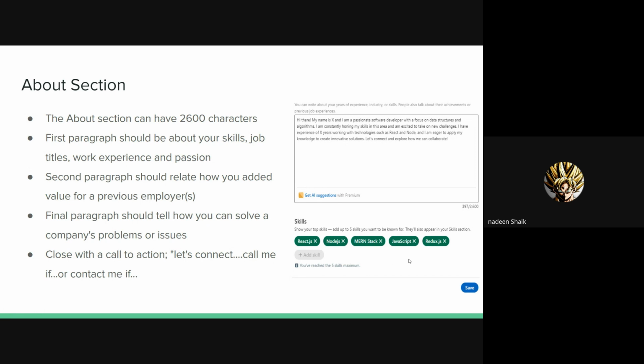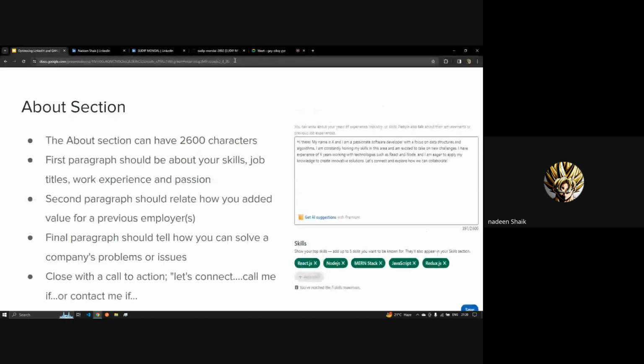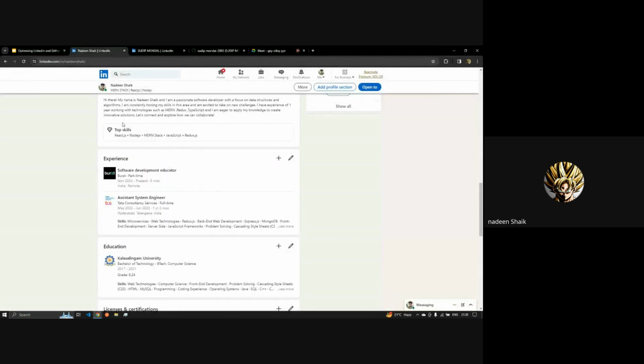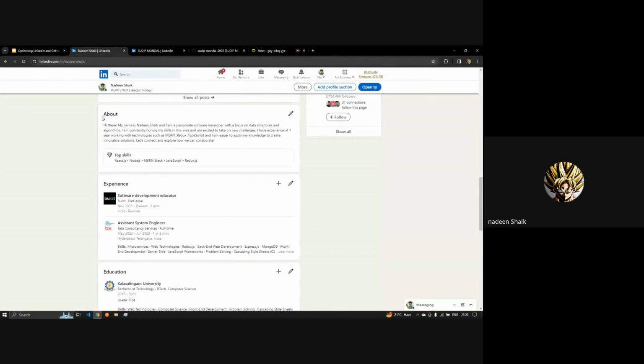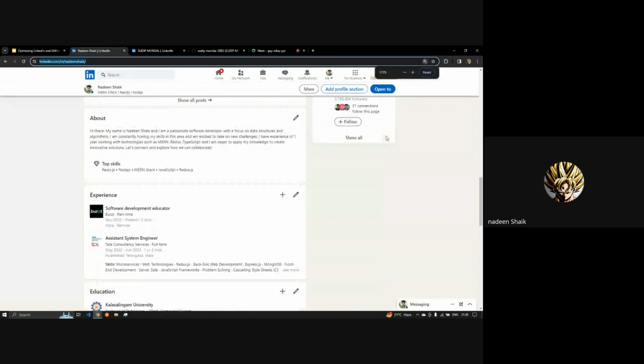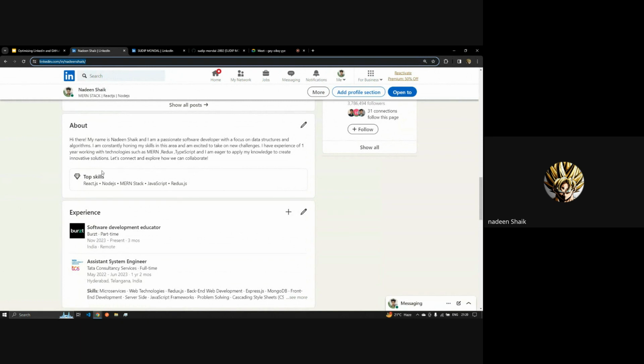Okay, and then you can save it here. And if I show you, here you can see in the About section it will look like this, and the top skills will be shown like this. Top skills will be shown in a separate column so that you can easily identify in which areas you are proficient. Okay, any doubts?